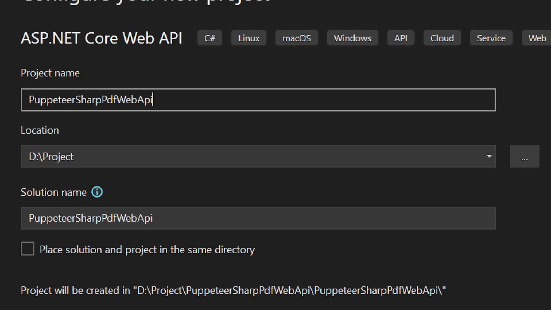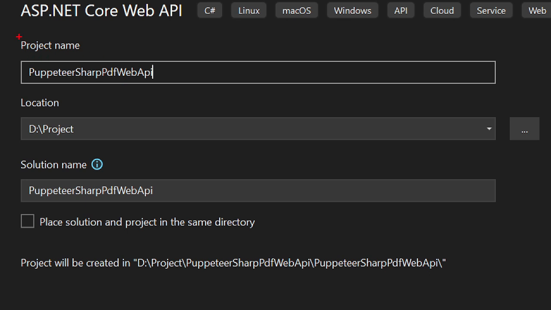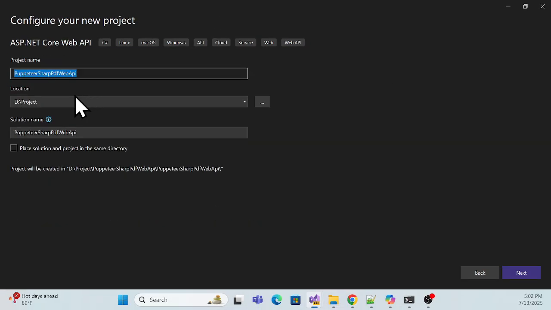So okay, cool. Now I'll give the project name Puppeteer Sharp, which is the package which helps to create a PDF for anything like a URL or HTML or dynamic HTML, anything. And I just mentioned the web API, so that I can use that. I am using the web API, so I'll use that.